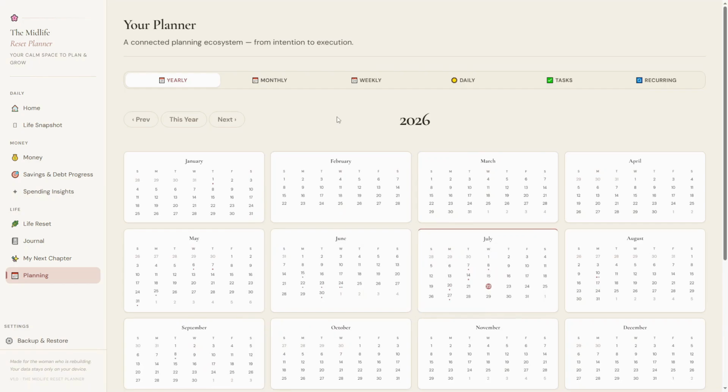Now let's move into the planning section. Across the top, you can switch between the different planning views, including yearly, monthly, weekly, and daily. There are also separate areas for tasks and recurring items, which we'll cover later. We'll begin with the yearly view.